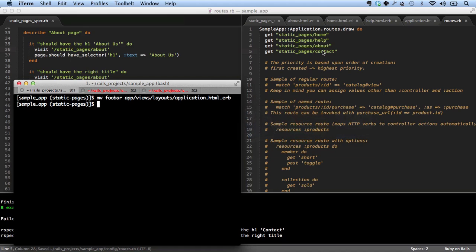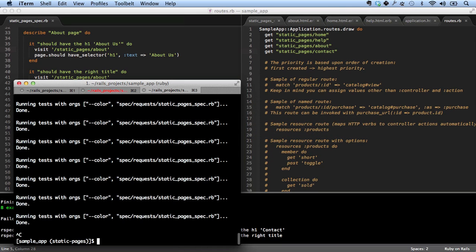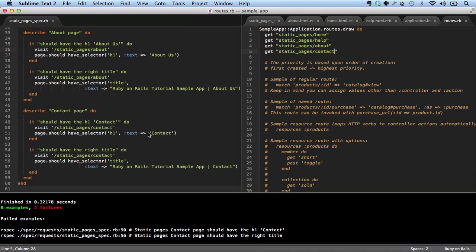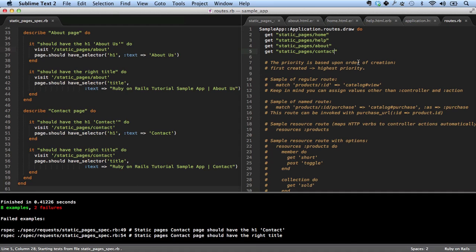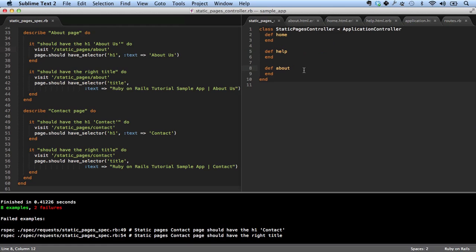And here we're going to have to restart the Spork server, so I'm going to do that. Rerun the tests. Still two failures, but it's a different error. If you scroll up, you can see it's a different error. It's going to complain about a lack of an action, which we can put in here.